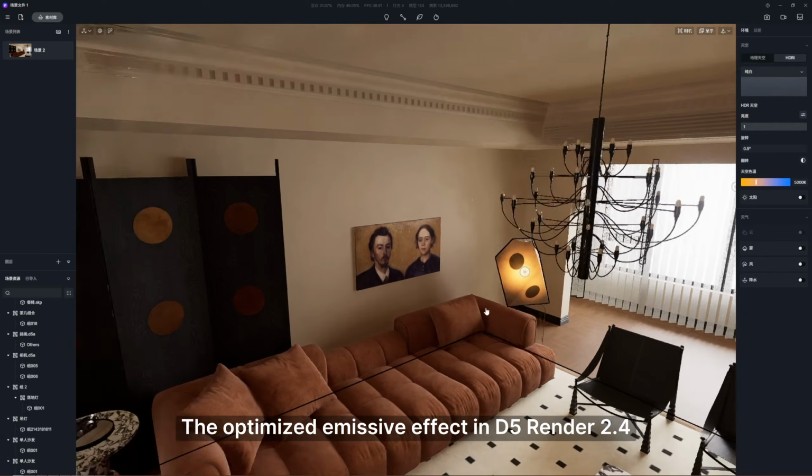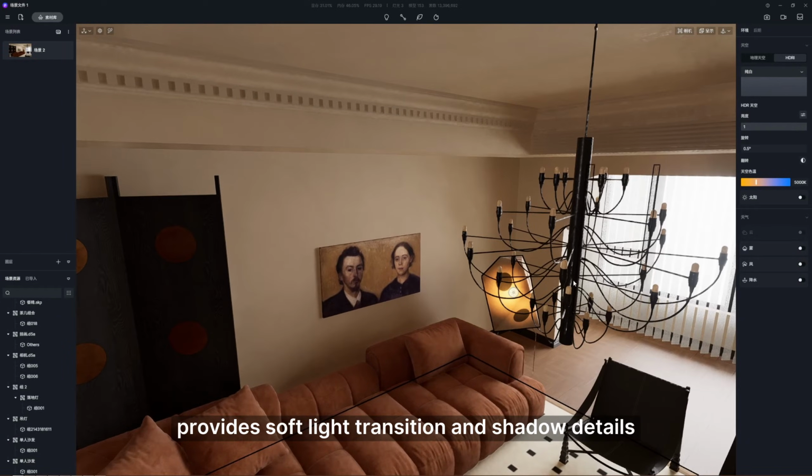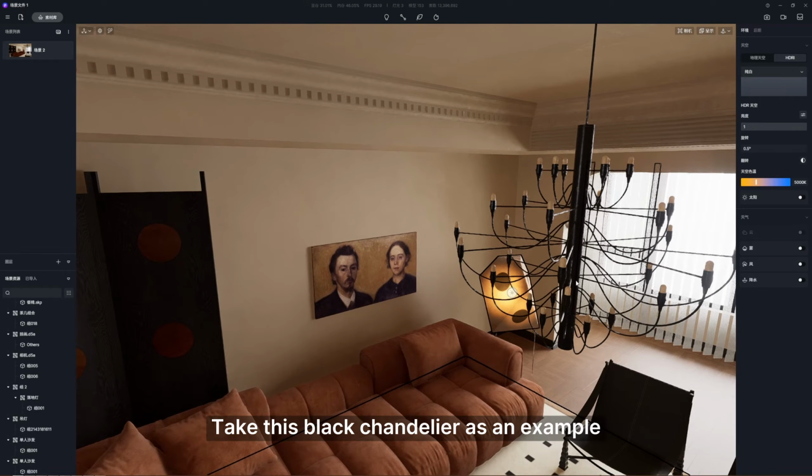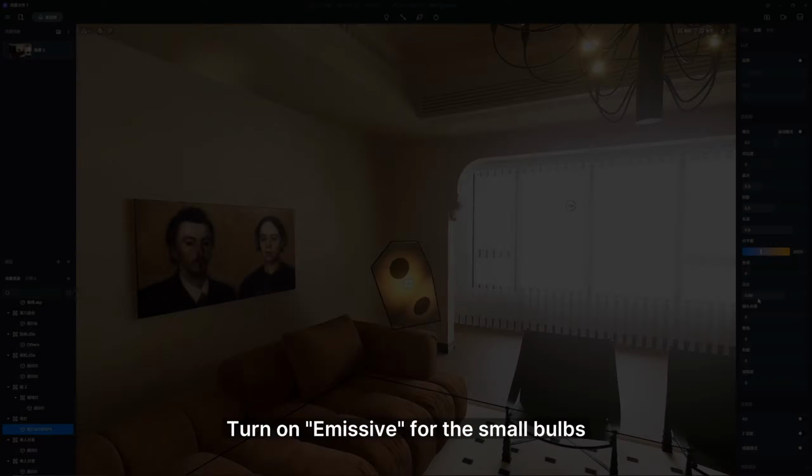The optimized emissive effect in D5 Render 2.4 provides soft light transition and shadow details. Take this black chandelier as an example. Turn on emissive for the small bulbs.